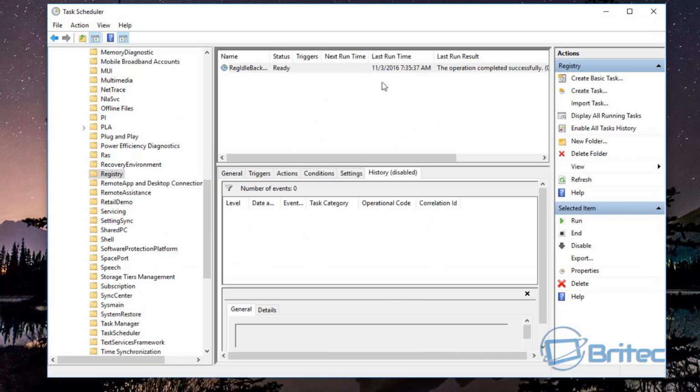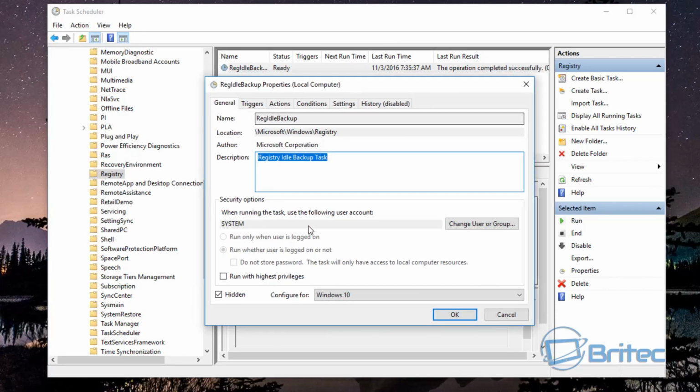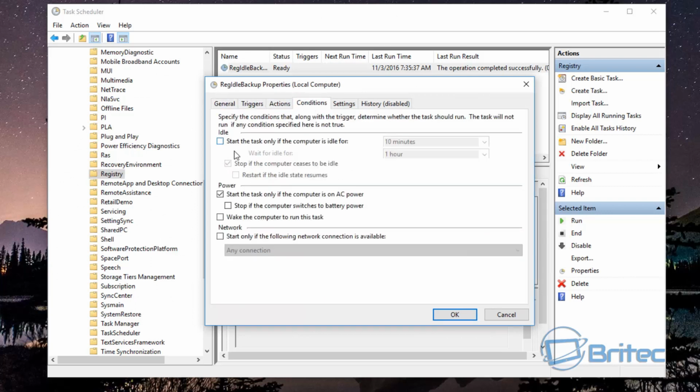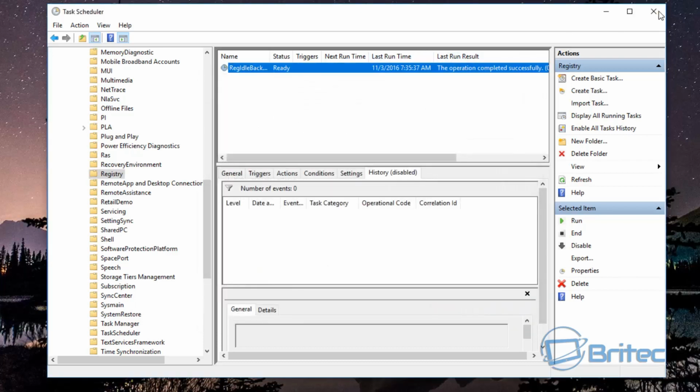If you look here and double click on this, it does allow you to change some of these settings if you wanted to. I wouldn't advise it, but you can if you know what you're doing. If you don't know what you're doing, leave well alone. You can see here, start task only if the computer is idle. You can set this up if you wanted to, 10 minutes, an hour. If you know what you're doing, you can mess with this stuff. If you don't, leave well alone, okay? But basically you can set this up how you want instead of letting it decide for you. So that is it there.